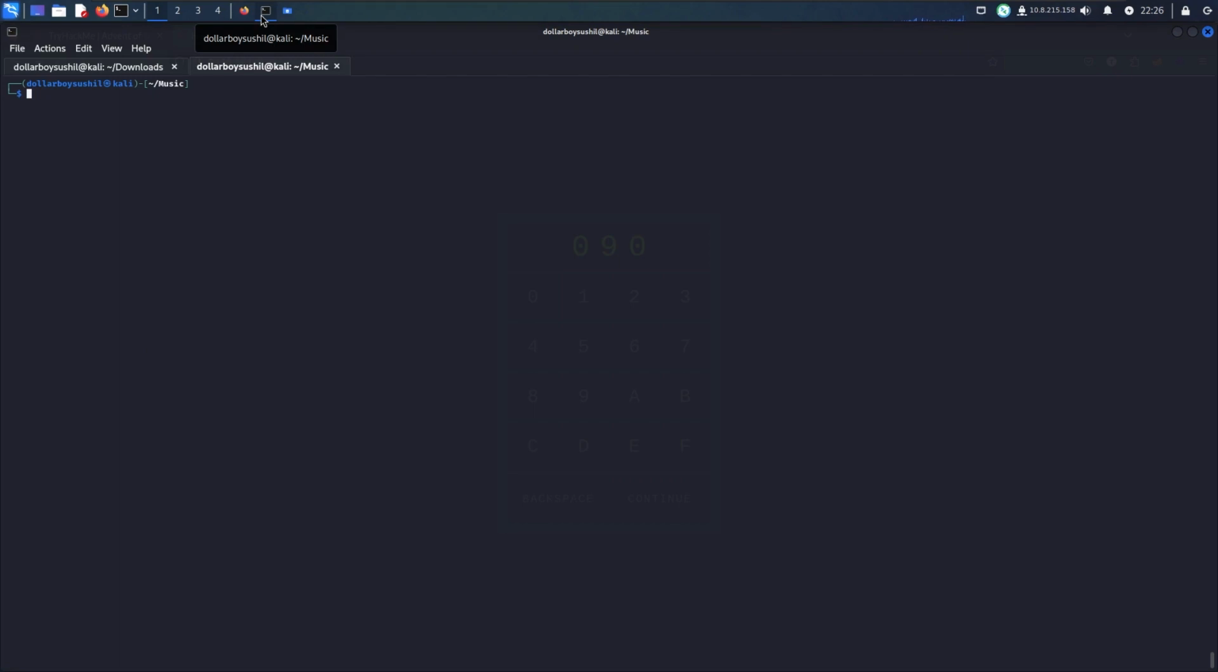For which we will be inserting the command crunch 3 3. I have already done that. I will explain what this will do. So the first number is the minimum length of the password to be generated. The second digit is the maximum length of the password to be generated, whereas this string is the character set to use while we are generating the password. This -o flag is used to output this generated password list into wordlist.txt.